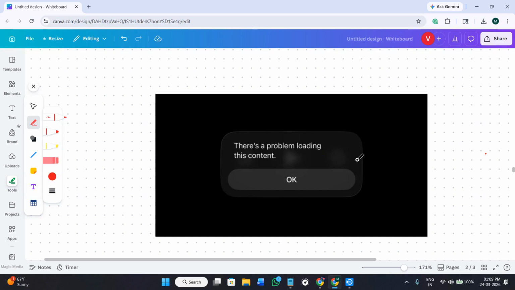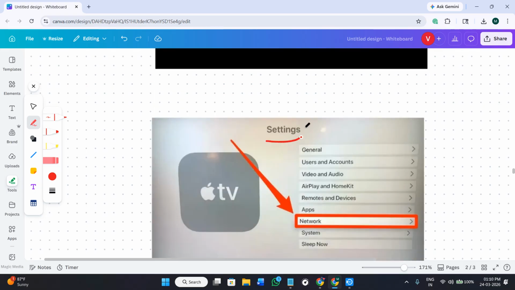In today's video, I'm going to show you exactly how to fix Apple TV app problem loading content. So this particular error is usually caused by unstable internet. So in order to fix it, first of all, you need to go to your settings.